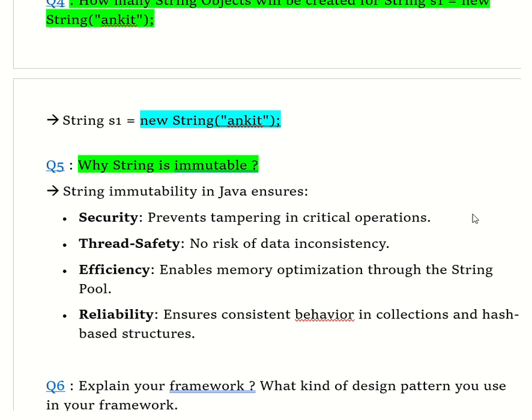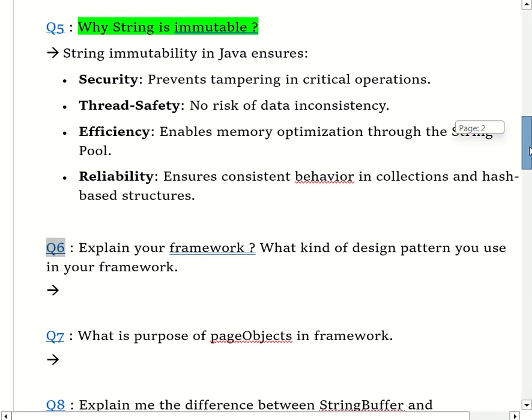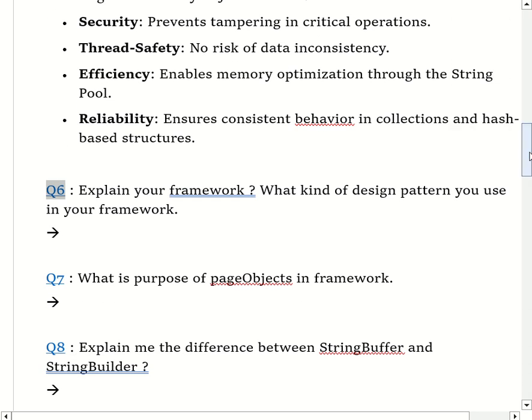Then move to the next question, and the next question is: explain your framework and what kind of design pattern you have used in your framework. For this question, I have made a separate video on how to explain our project structure, how to explain our framework structure. Still, I have discussed its answer in this video.